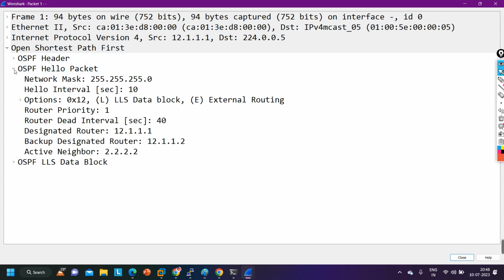After that, the OSPF hello packet. Here we have subnet mask, hello interval, priority, we will discuss priority later, dead interval, then DR router ID, backup DR router ID, and active neighbor. So active neighbor information is also there inside the hello message. DR router is 12.1.1.1 and BDR router is 12.1.1.2. Active neighbor is 2.2.2.2.